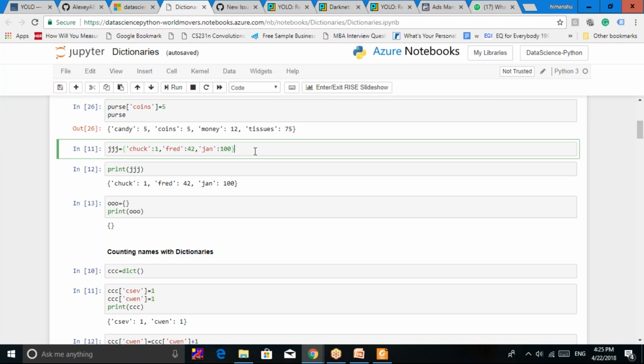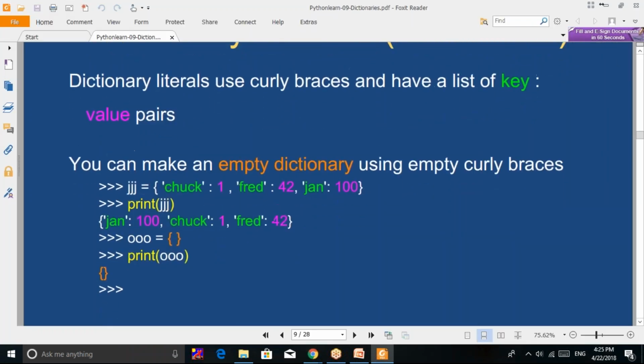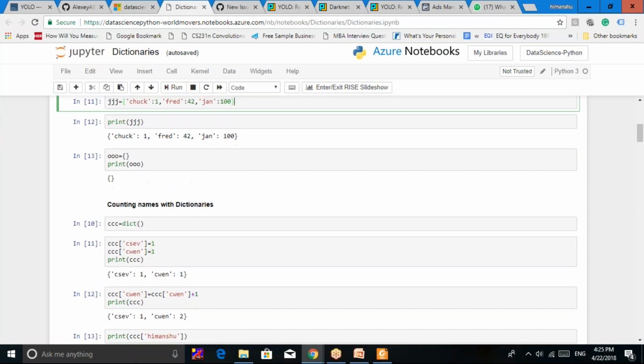Himanshu: Yes, in this case, is it like a key should always be a string and a value should always be an integer? No, we'll see that also. Not necessary. Yeah, okay. We'll see that.